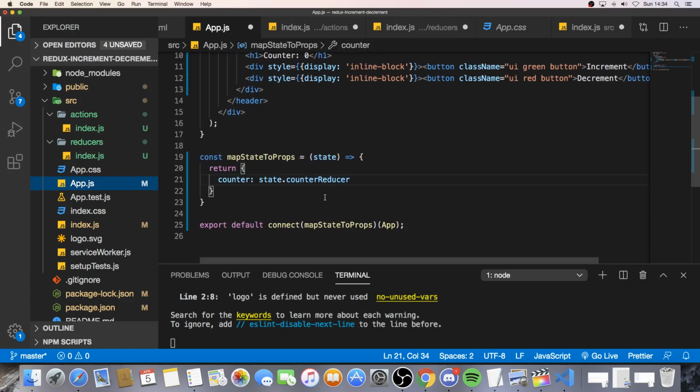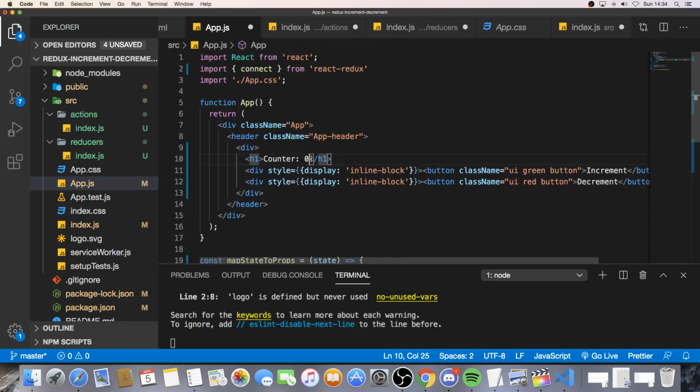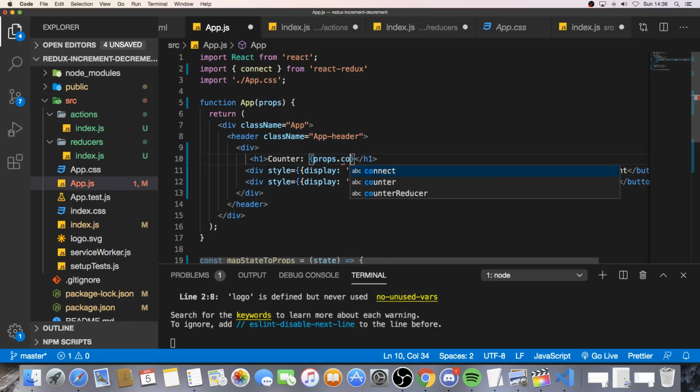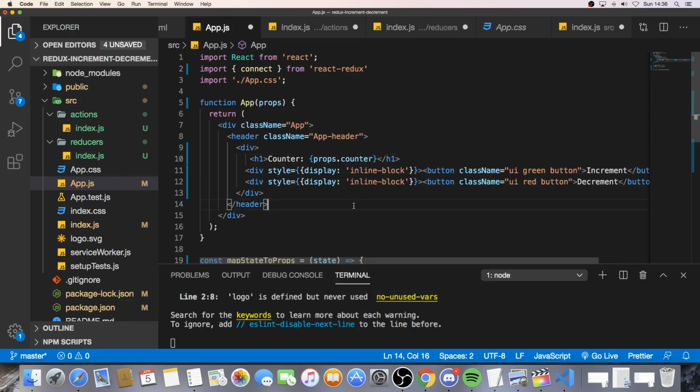So if I go to this one, counter, and delete the 0, add open and close curly braces. So first we're gonna go up to this one, function app, and inside the open parenthesis, we're gonna add props, like so. And now we're gonna go down to this one and add props dot counter, like so. If you have a class component, you need to add this dot props dot counter. Okay.